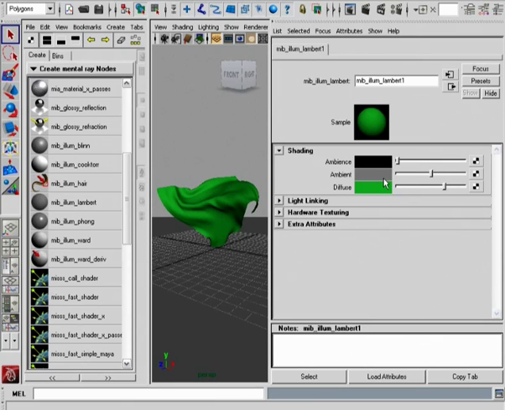Now ambient, on the other hand, is a constant color value. So right now, if we were to increase this to any value, we have no effect. And the reason is because this ambience is set all the way to black. So no matter what values we set here, as long as this is set to black, there will be no additive coloring effect between these two.